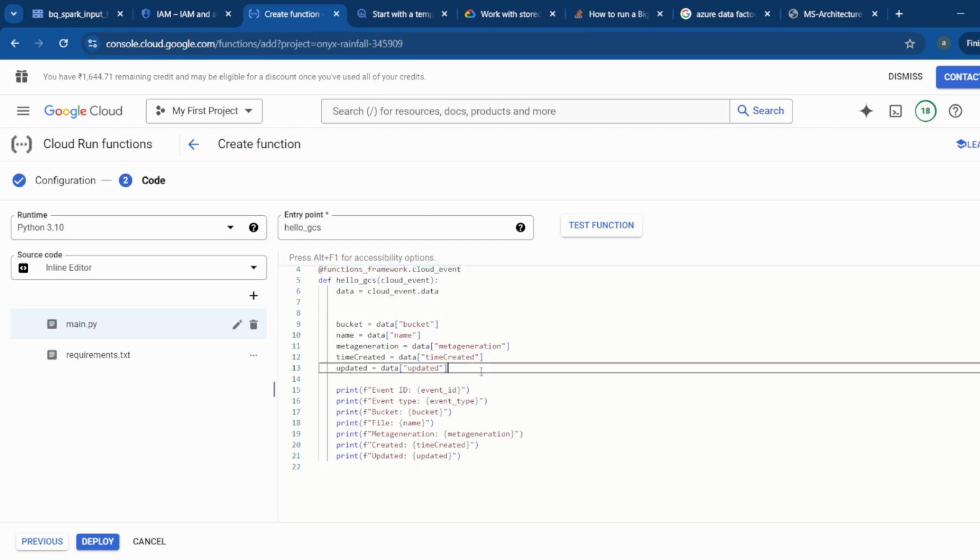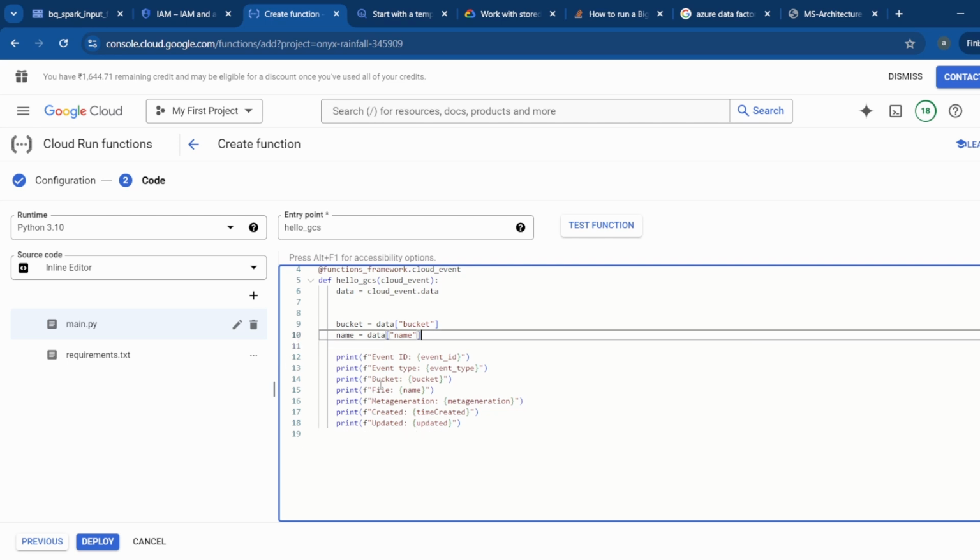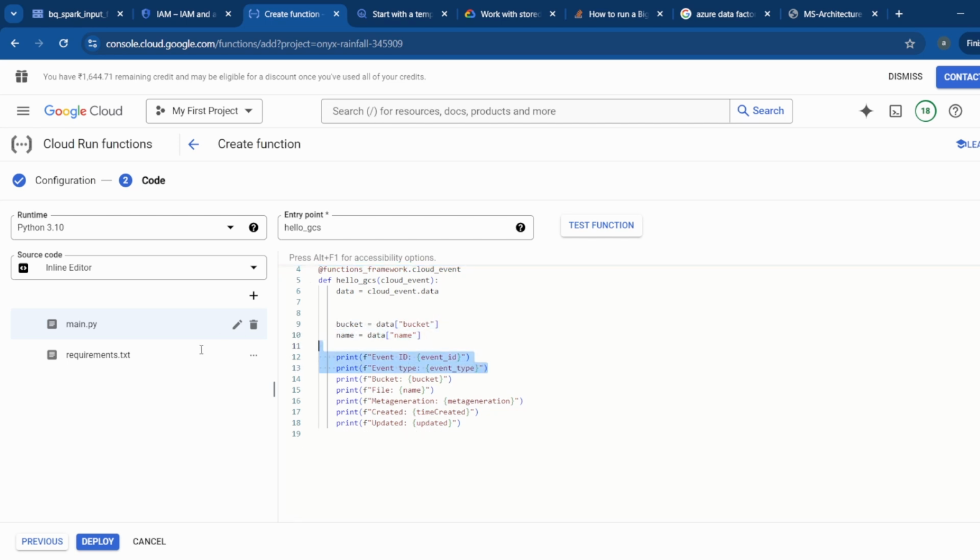And in the main.py, I don't need this thing, and I don't want this thing also. Let me print the bucket and file only.